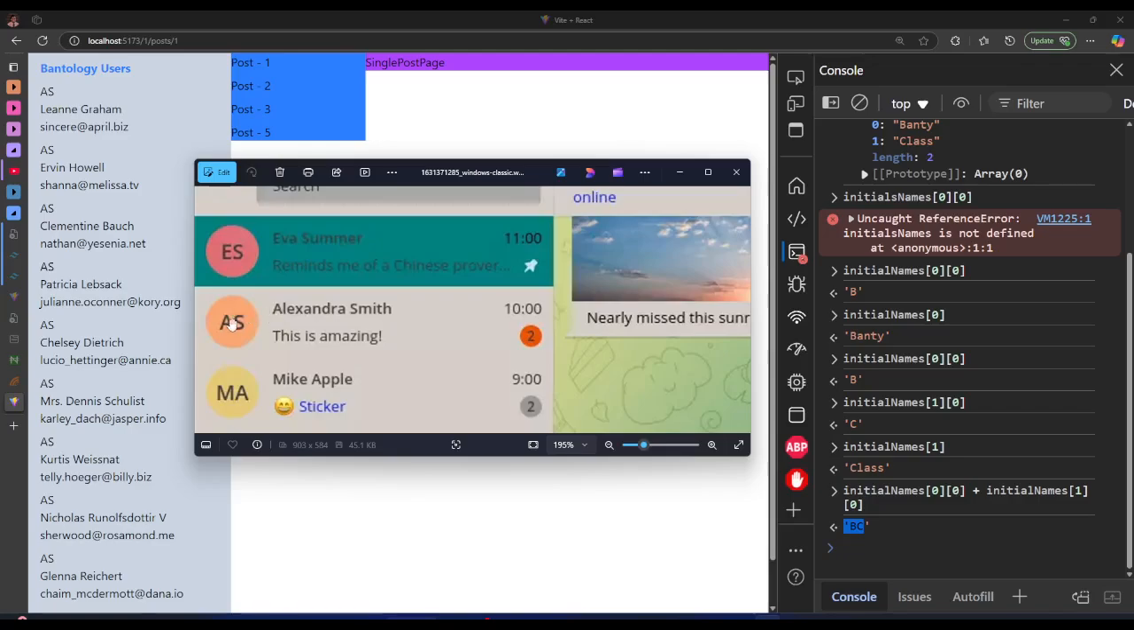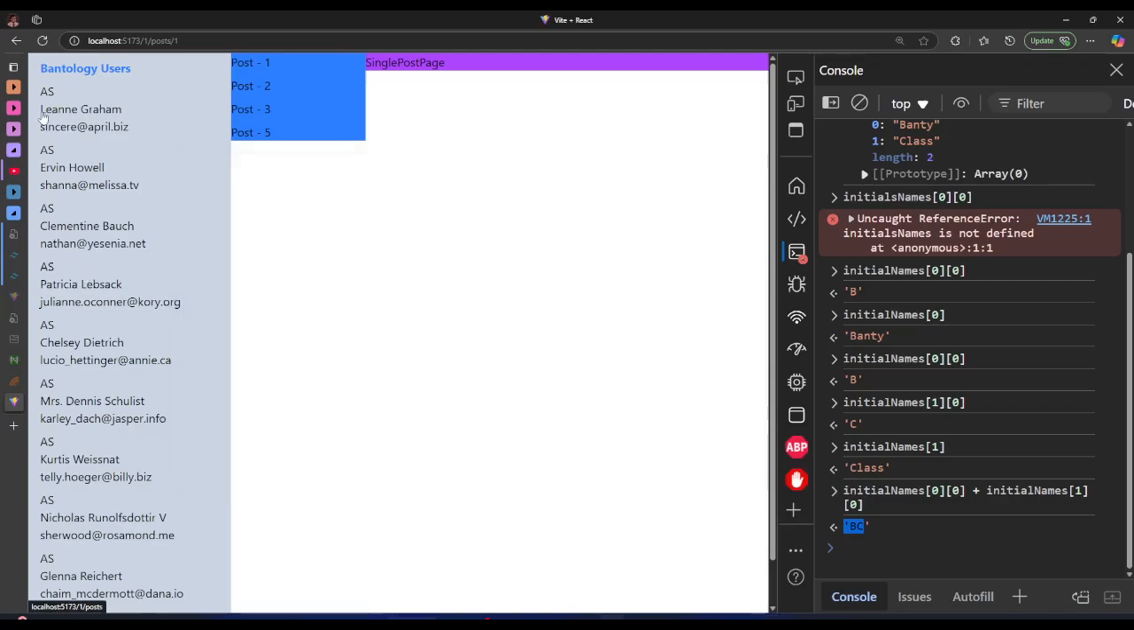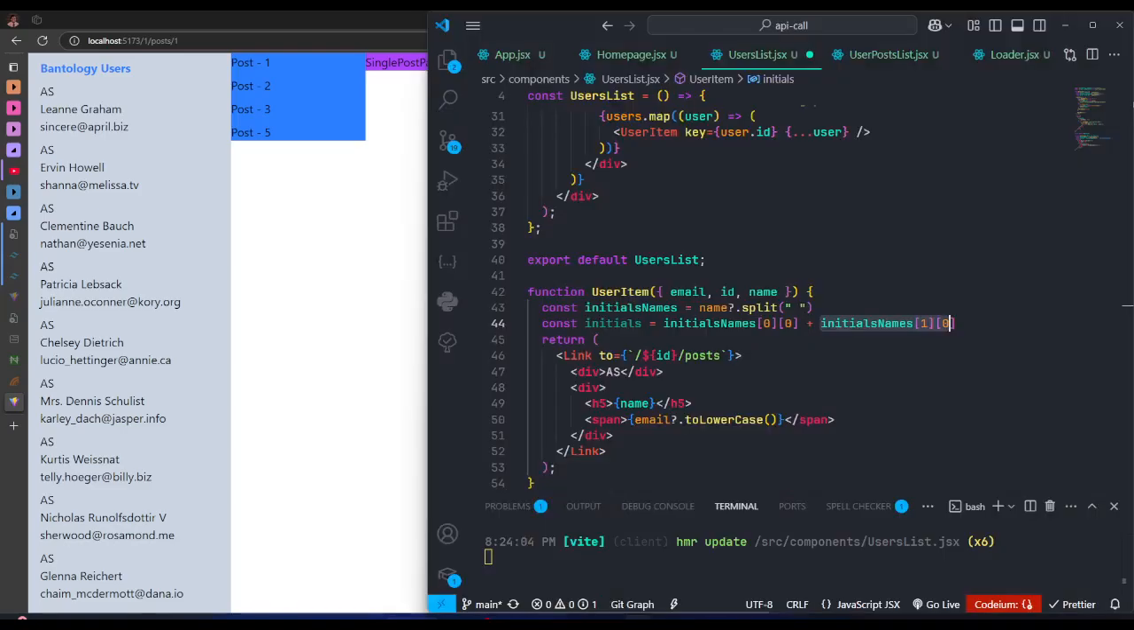So A is coming from Alexander, while S is coming from Smith. The same thing too with this Mike Apple. So M is coming from Mike, A is coming from Apple, and so forth like that, depending on the name. So for this one now, it's going to be LG. For this one, it's going to be EH, and so forth like that, instead of this AS that we have currently right now.